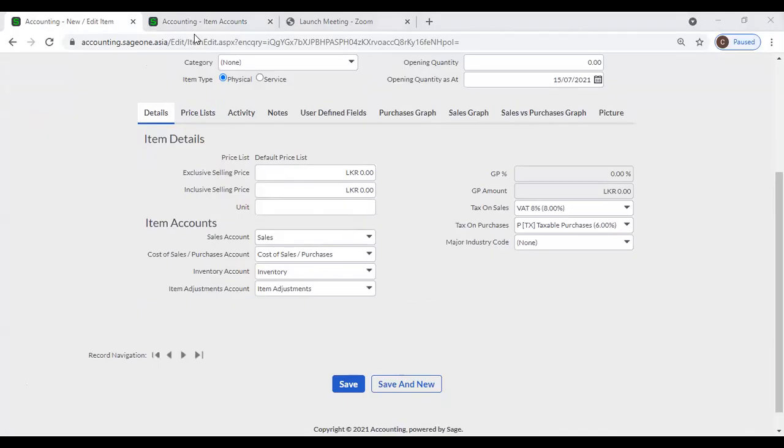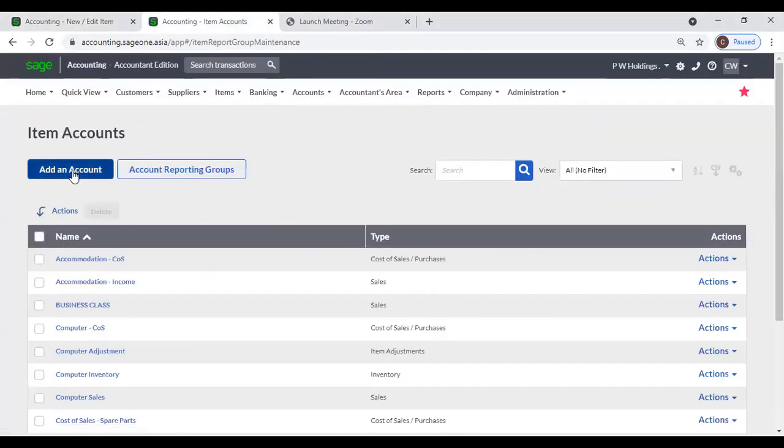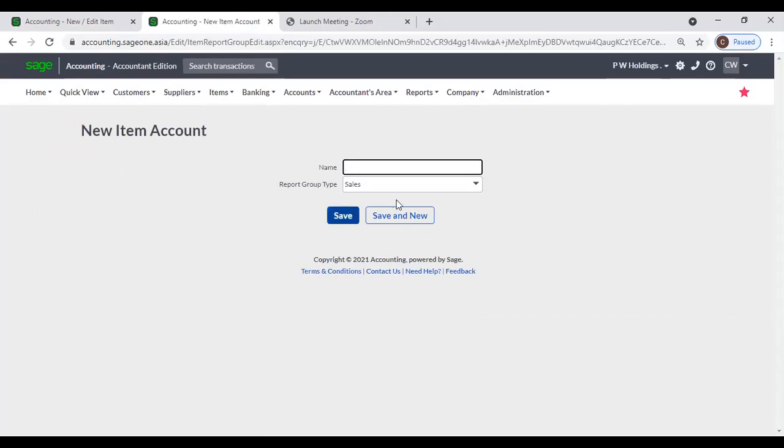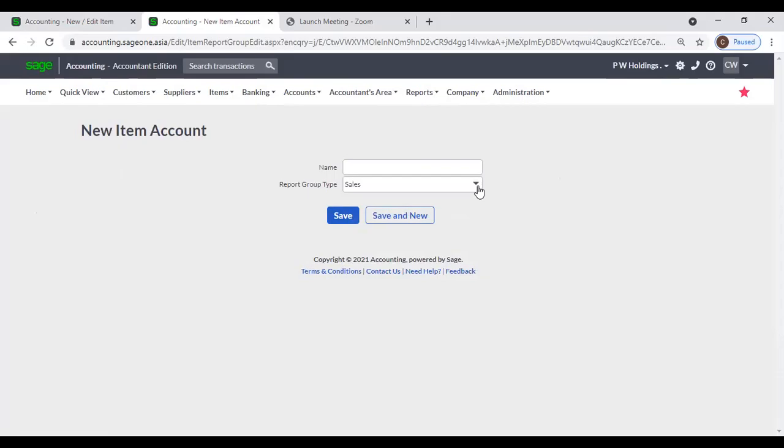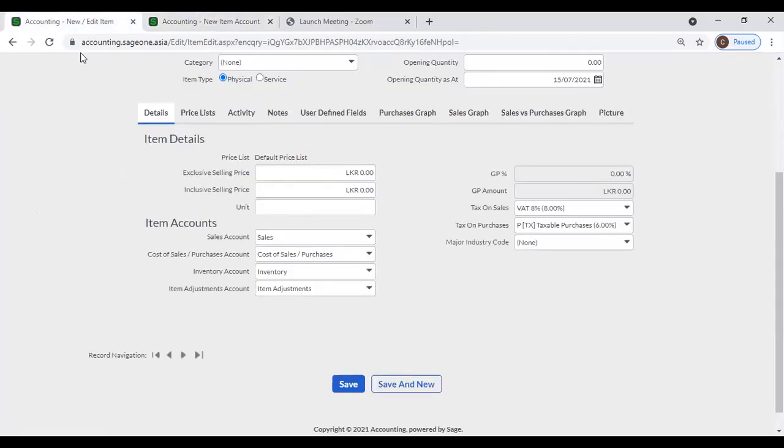These accounts you can create from these item accounts and click add an account. You can enter that item account name, and from report group type, you can select sales, cost of sales, inventory, and item adjustments accounts. And especially now there are 4 categories. If you have activated advanced inventory module only, you can view this inventory account and item adjustment account. If you haven't activated advanced inventory module, you can view only sales account and cost of sales or purchases account only.